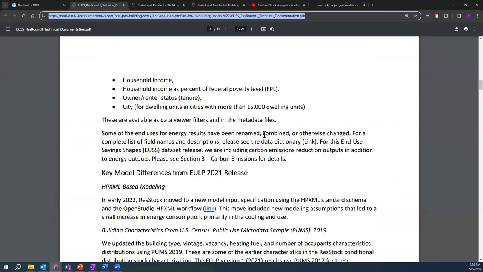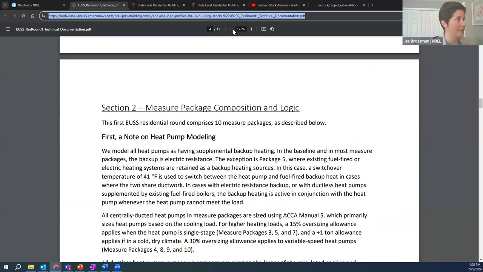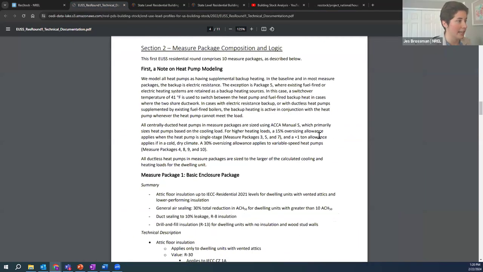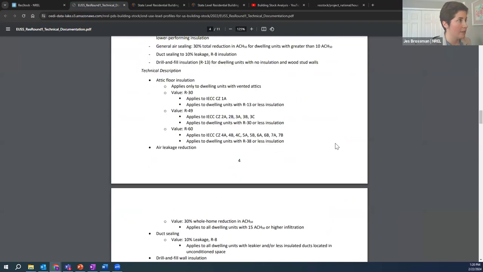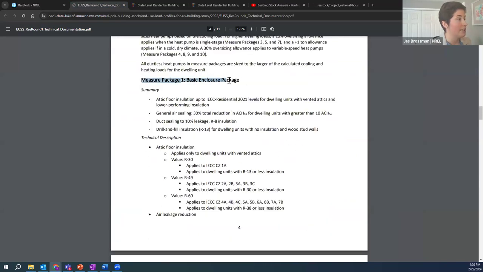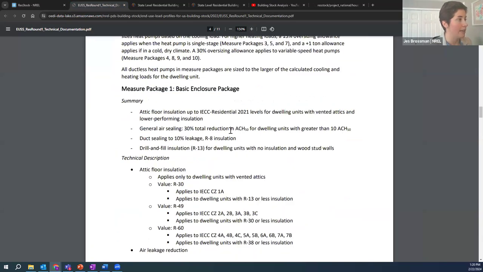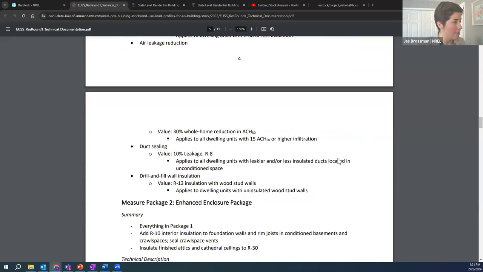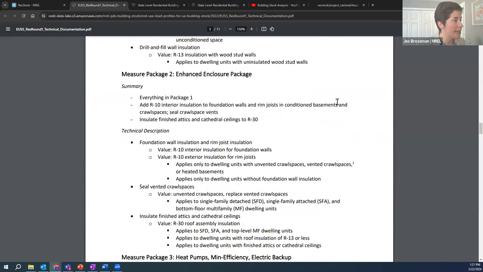Yes, and let's look at this together. This is the technical documentation link that I put in the chat. Let's look at the details for our measure package one, which is the basic enclosure. In our summary here, we model a 30% reduction in ACH 50 for dwelling units with greater than 10 ACH 50. And if we scroll down to the details about our enhanced enclosure package, I believe.